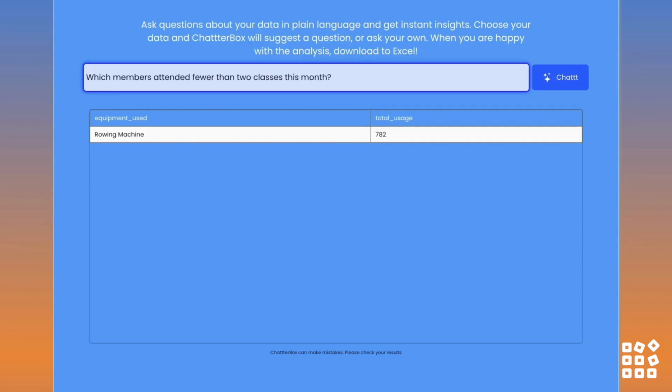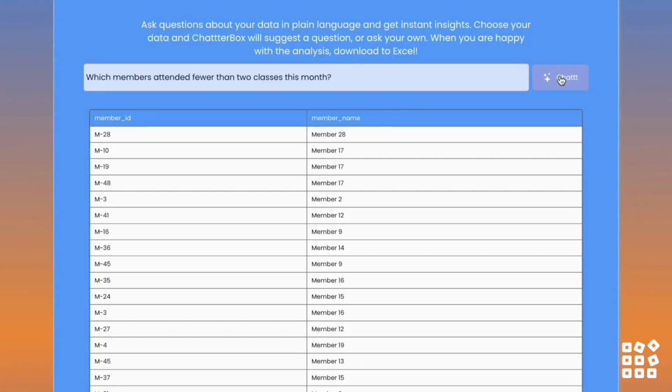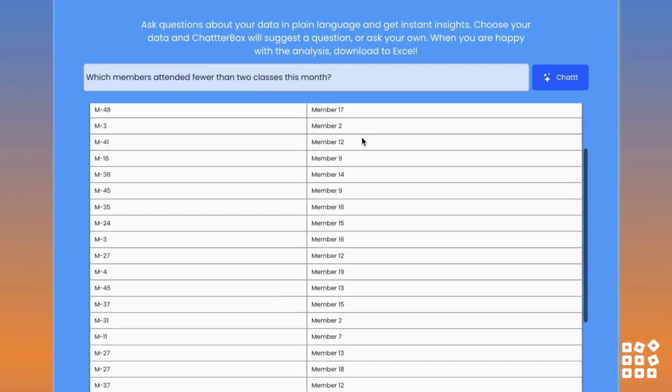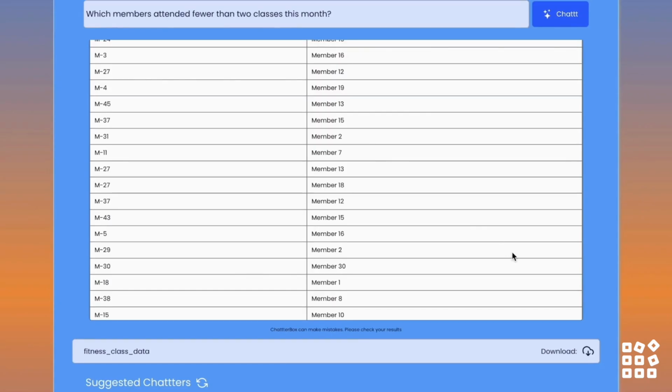By using ChatterBox, you're not only keeping a pulse on daily operations, but also taking proactive steps to boost client satisfaction, streamline resource management, and drive growth. ChatterBox is transforming industry challenges into opportunities for success.